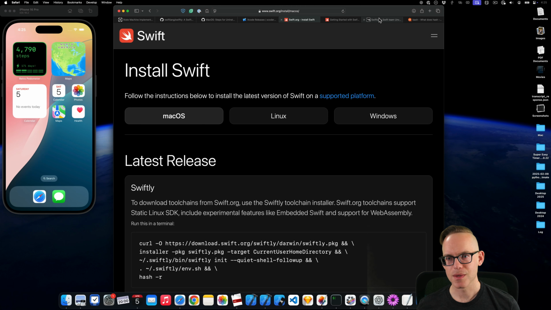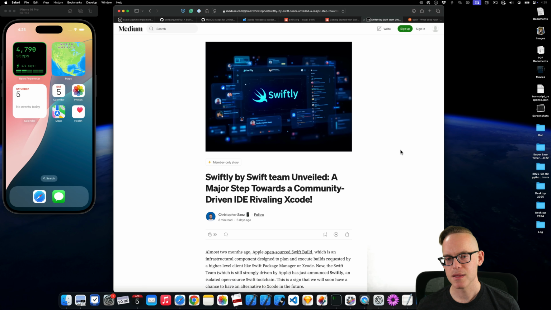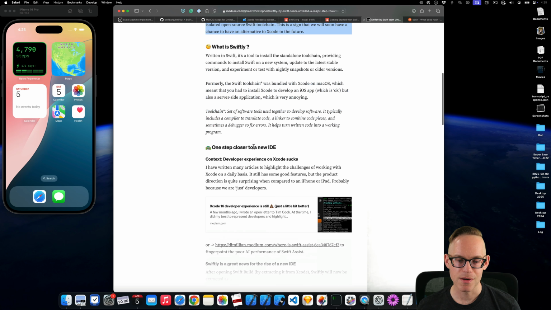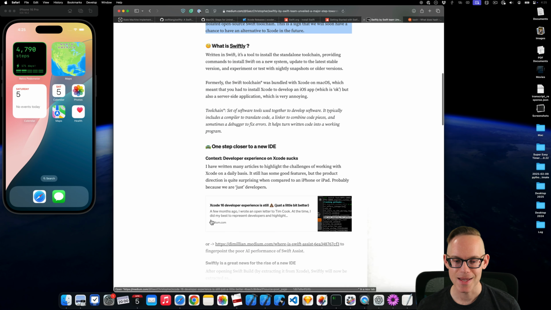Now, I was talking to my students, and they had mentioned that this was going to be a step towards other IDEs taking over, which I don't agree with at all. So this article popped up. Swiftly by Swift team unveiled a major step towards a community-driven IDE rivaling Xcode. We already have that. It's called Visual Studio Code, and it already works with the LSP. It allows you to get your syntax help as you're typing. I don't agree with this at all. So that's my take on it.